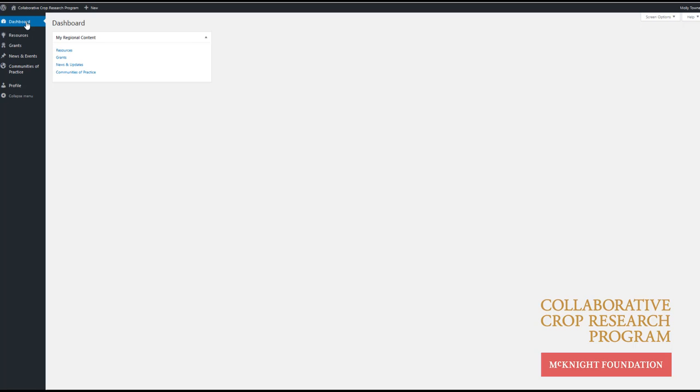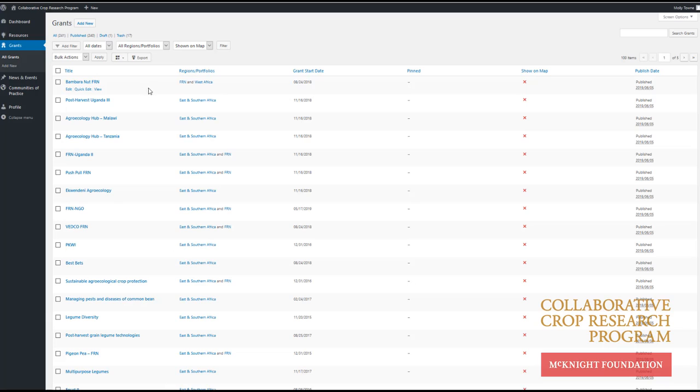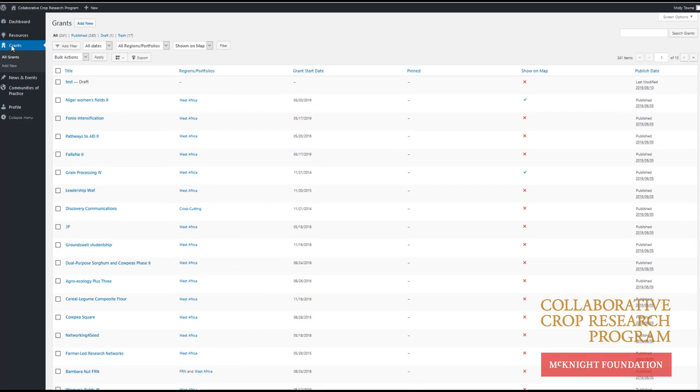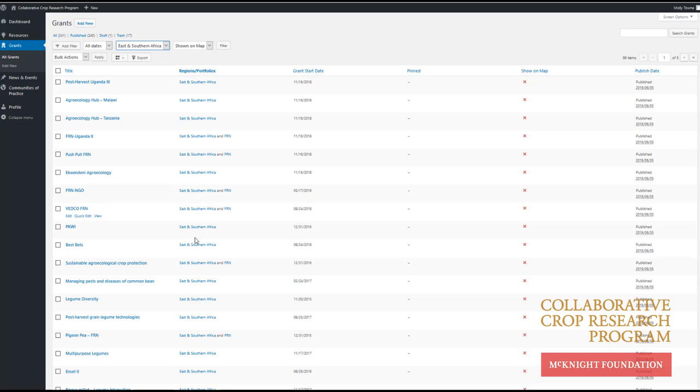If we go back to the dashboard and we look at another example of this, we select grants. We'll see grants that are labeled with FRN or East and Southern Africa. And if we go back and we navigate there using the left-hand navigation, you'll see all of the grants for the entire program listed here, regardless of filter. If you do want to use this left-hand navigation and you're within a particular section, in this case we're in grants, and you're interested in East and Southern Africa, you can always filter it here using these filters at the top of the page. I'm going to select East and Southern Africa. I'm going to apply that filter, and it's going to filter all of the content there.